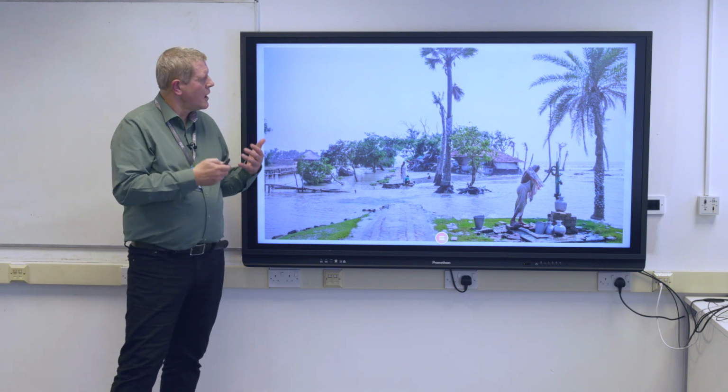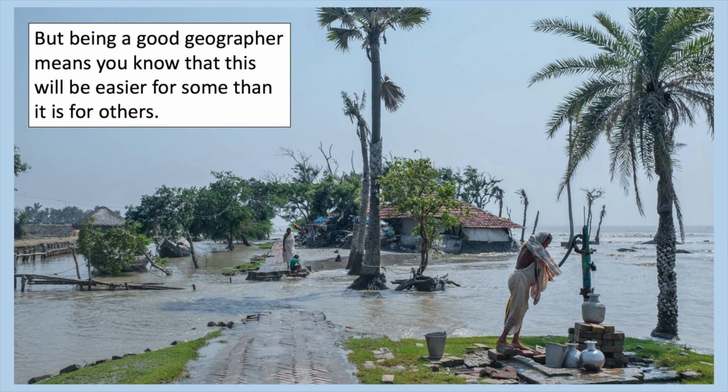And as geographers, our role is also to think about other countries in the world. This is Bangladesh, and Bangladesh is not like the USA.